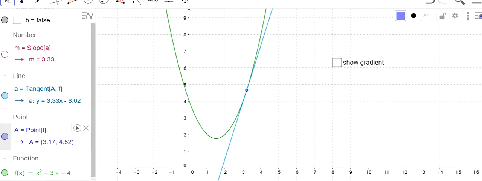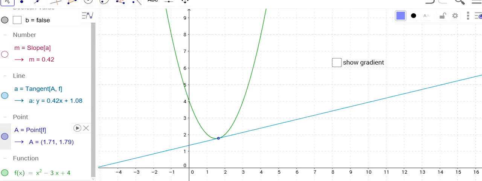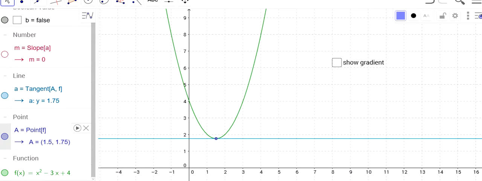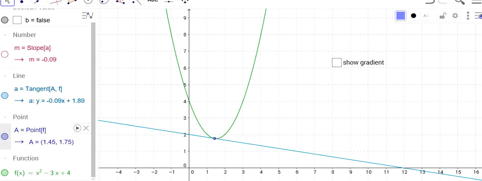So if I move this point around, you'll notice that this tangent is getting steeper and steeper and steeper. If we come the other way, it gets less steep. When we reach the bottom, it actually levels off. The gradient is 0 here, and this is called a turning point. You can check that out in the later videos.